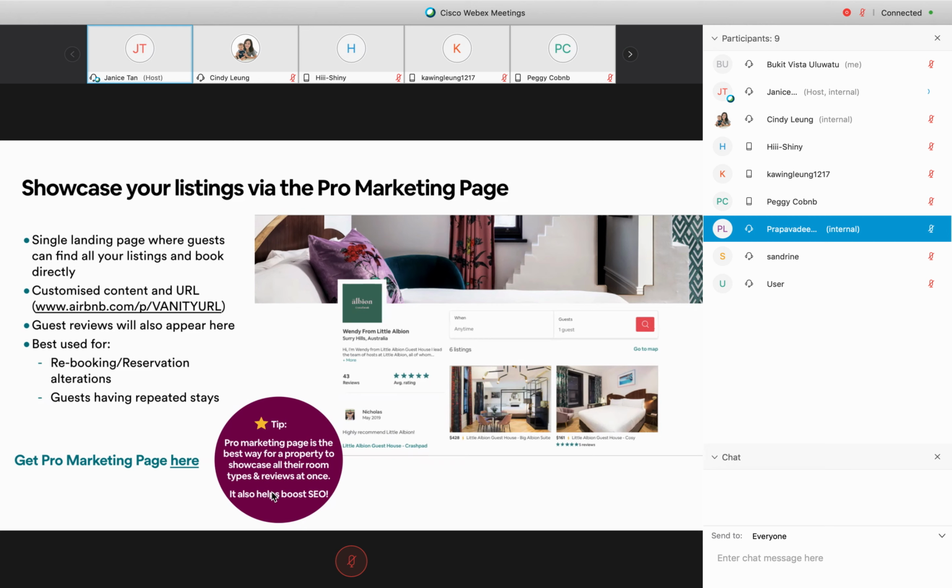What is great about this is that you can personalize your own URL. So it can be airbnb.com/p/your company name or your property name. You are able to customize it. And this is a page where all your guest reviews will appear as well.